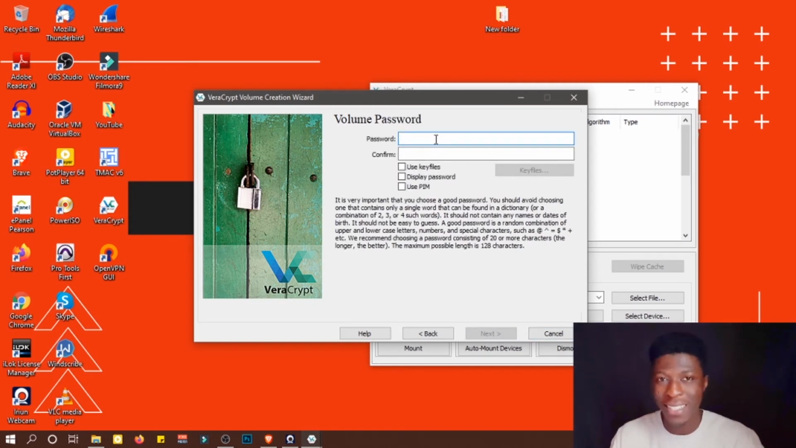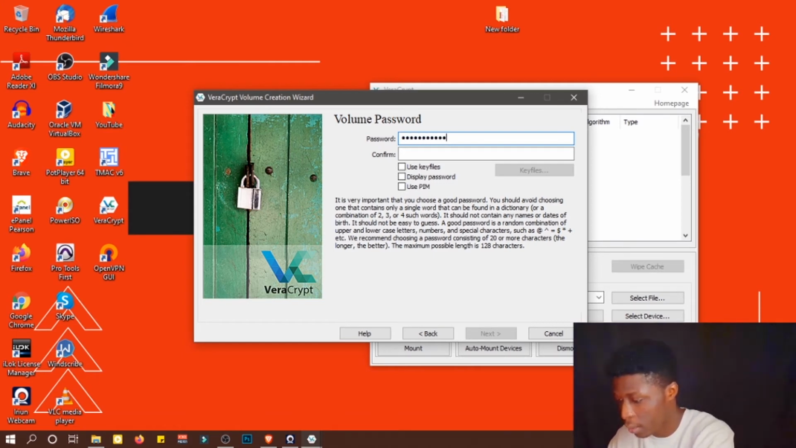Very important. Of all the processes we've gone through, this is one of the important places where you need a very strong password to ensure that your files are safe and not easily cracked or brute forced. So what I'm going to do is go in with my password. Okay, that is pretty long.